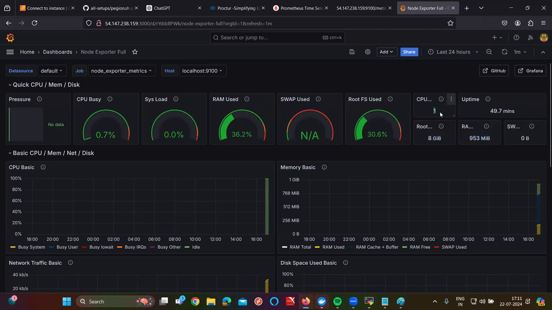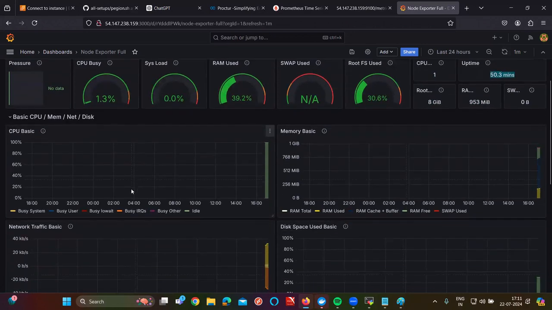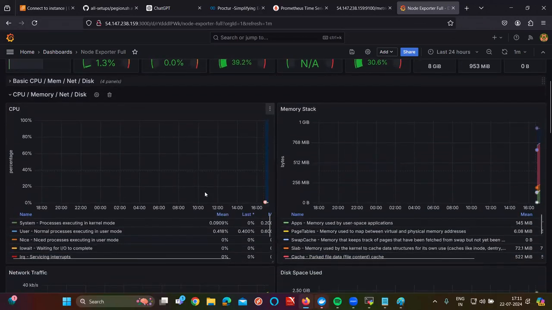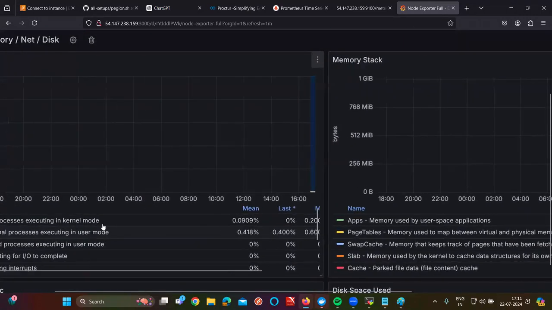And how many CPUs do I have? Uptime means how long it has been running, from how many minutes it is running. 49 point. If I click on refresh, automatically that value will change again. Is it going to 50.3 now? Like that. Sir, are you getting the complete information of your server or not, sir? Yes. For example, I want to see CPU information. Do you see the CPU panel here? Click on the panel. In the panel, if you go and see, sir, how much process is my system consuming?